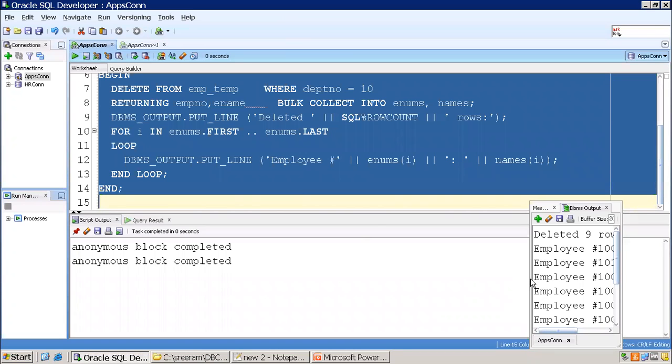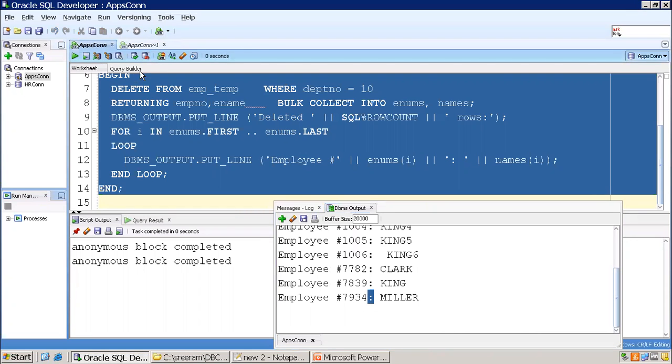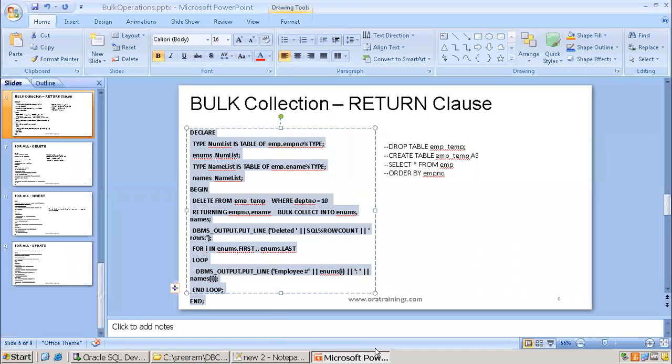Can you see? If you observe, it says 9 records got deleted from the table, and these are the deleted employee numbers as well as employee names. So I'm rolling back, because I don't want to delete the data. If you want to delete the data, you need to mention the commit also. So this is all about bulk collect with a return clause.